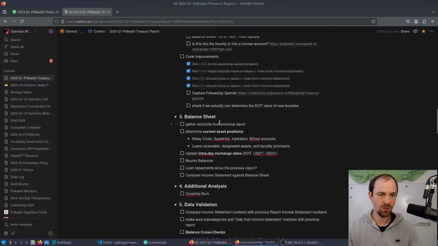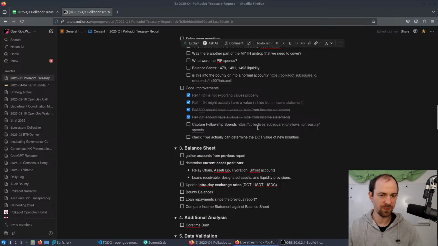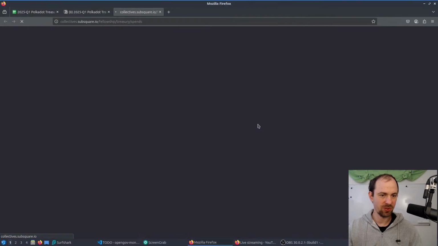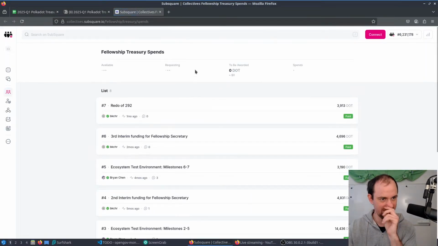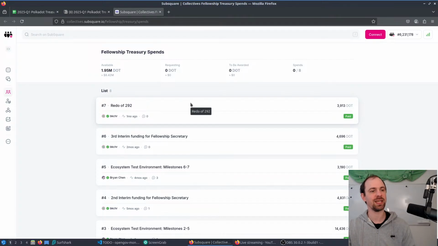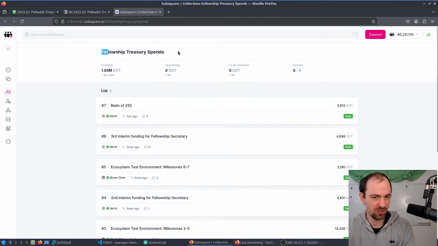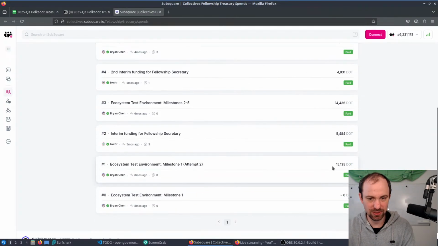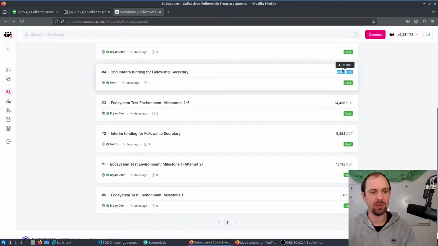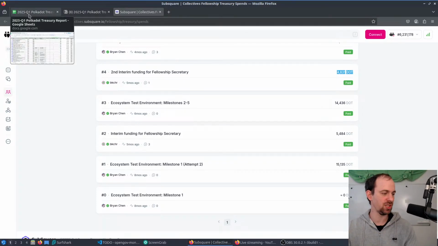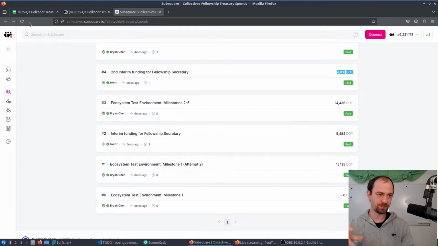So this is how we're gonna start. What I discovered when I was looking at my report is that a certain piece of data is not yet getting grabbed, and that is the fellowship treasury spends. These are still fairly small, but these are becoming interesting amounts, and I'm just interested to implement that API call, and I think it's also interesting to teach. So this is what we're gonna do now.